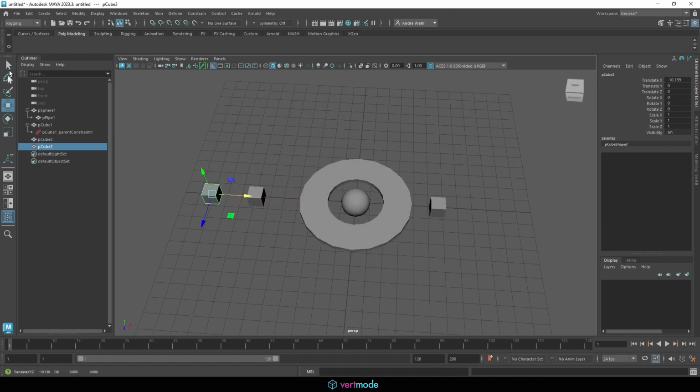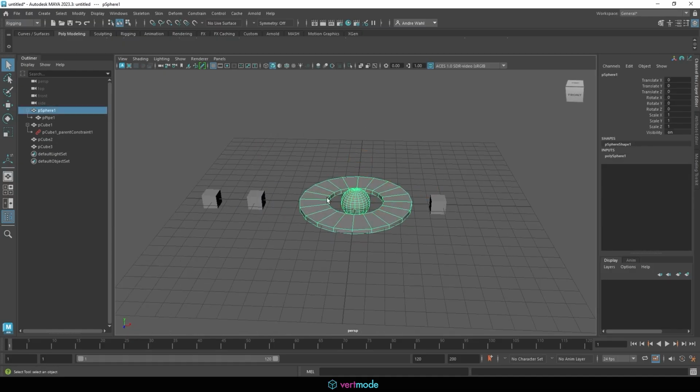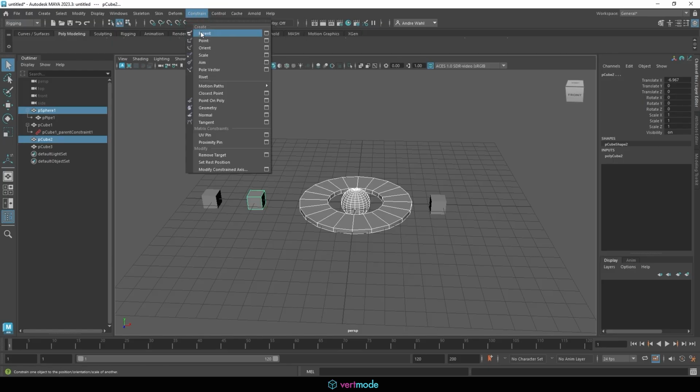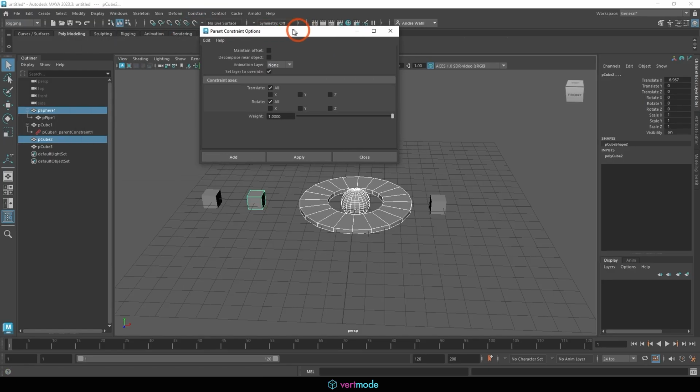So let's go ahead and create 2 cubes here for our demonstration. We'll keep the sphere as our master here. We're going to shift select the cube here to be controlled. We'll come to our constraint parent, go into the options here. I'm going to turn back on maintain offset. And what I want to talk about next is the constraint axes here.